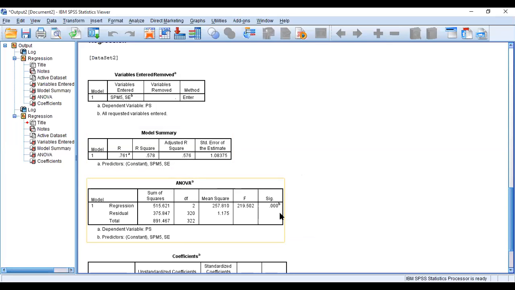The hypothesis H1 is that sustainable project management has a positive and significant impact on project success. And H2 is that stakeholder engagement has a positive and significant impact on project success. So on the basis of the significance value, we accept both of these hypotheses.